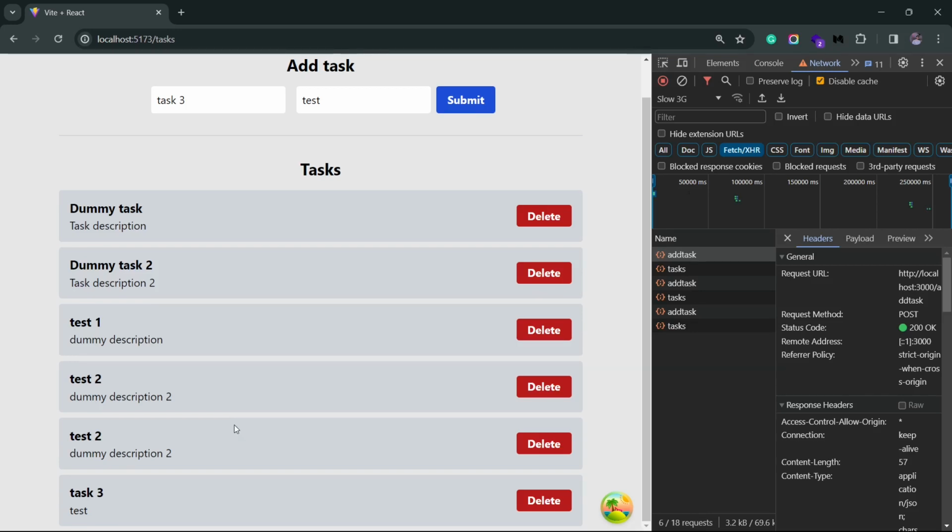In the next video, we'll take the optimization one step further and try to optimistically update the UI on a mutation. I'll explain everything related to optimistic updates over there.